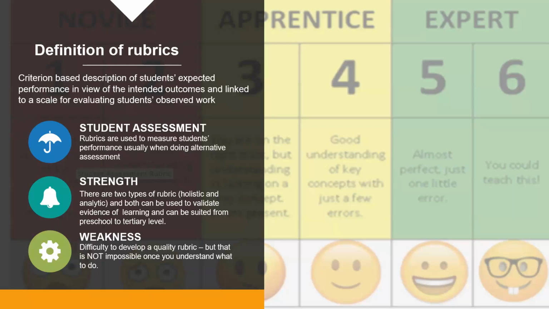So in an overview, it is a criterion-based description of students' expected performance in view of the intended outcome, and it's linked to a scale. When you write the qualities, it looks as if it's qualitative in nature, right? But those qualitative characteristics can be turned into quantitative when you give them a score. That's why there's a scale from low to high for evaluating students' observed work.